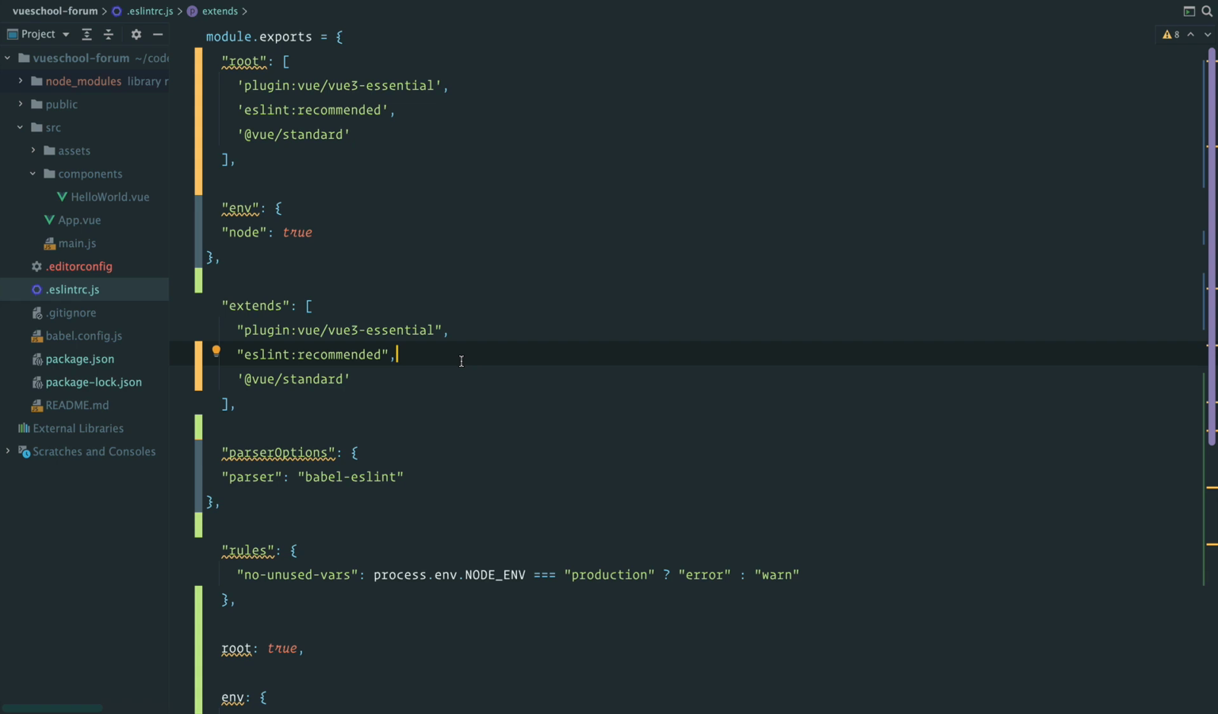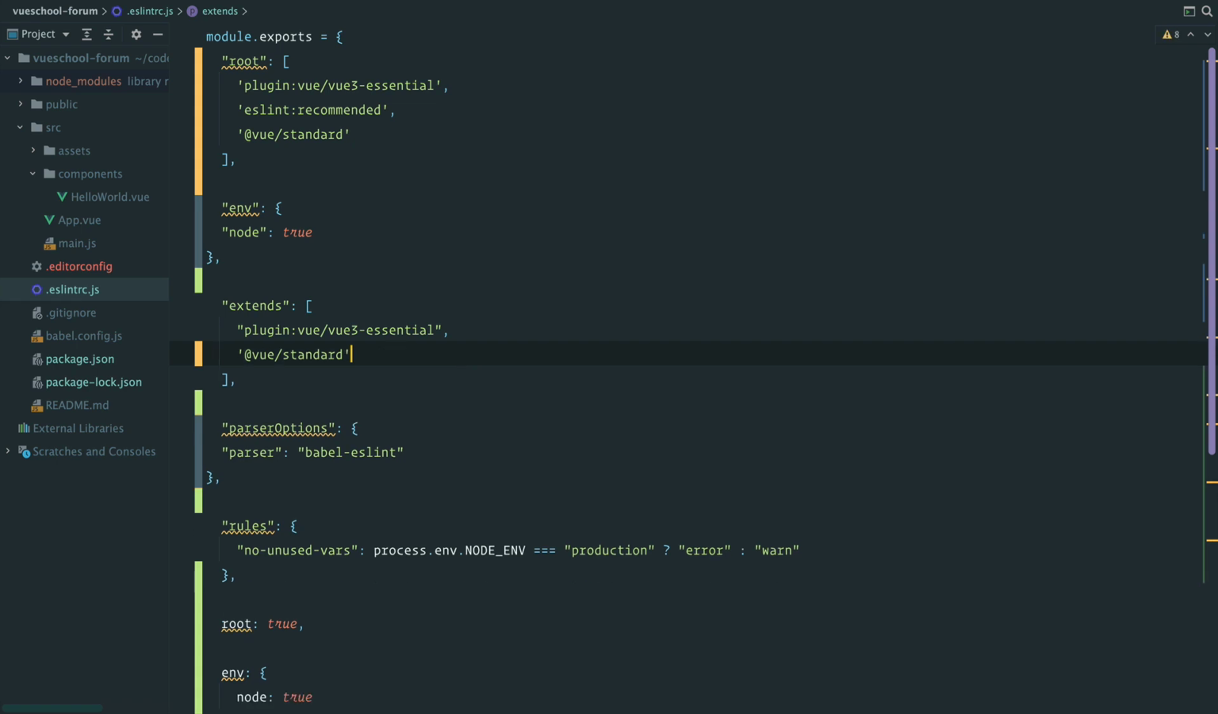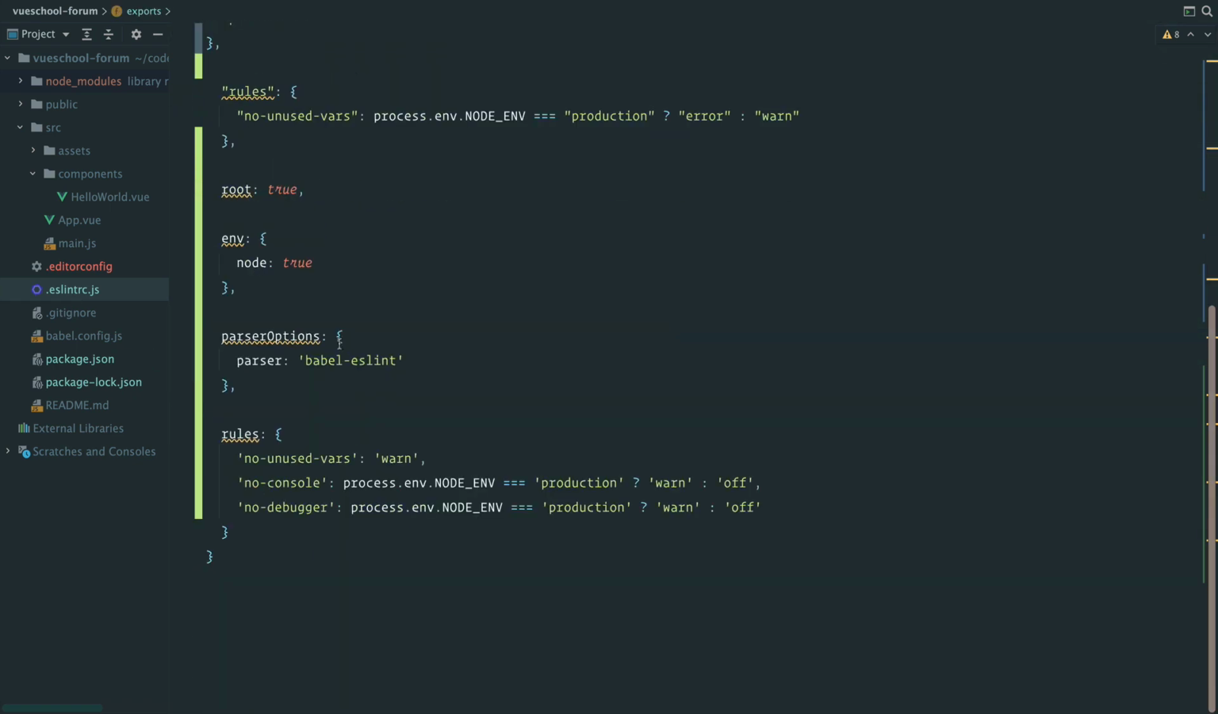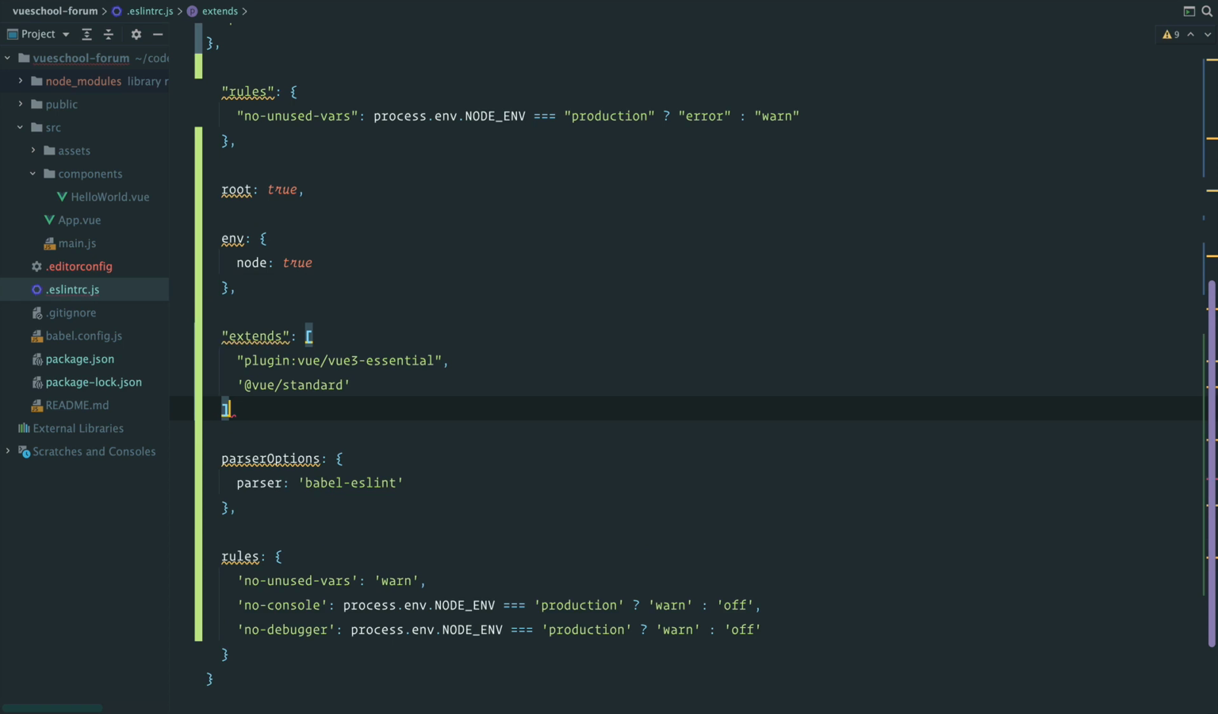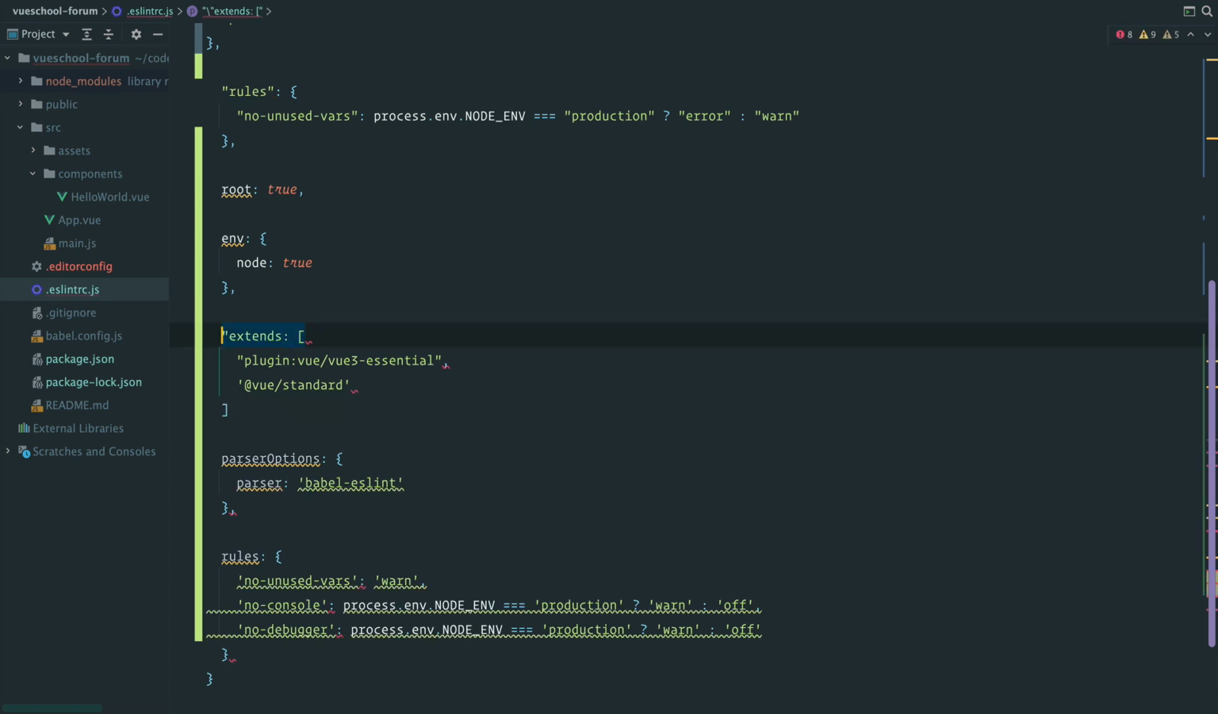So I will delete the ESLint recommended. I will take this array and put it in a new object with the key extends into the newest properties that Vue CLI has added to this file. So I will copy it, I will paste it here, and I will remove the quotes.